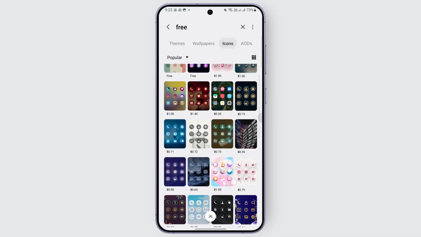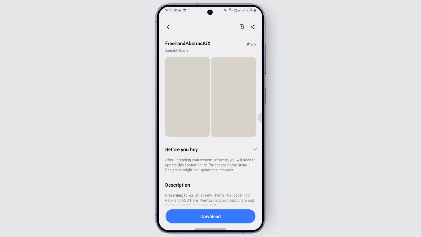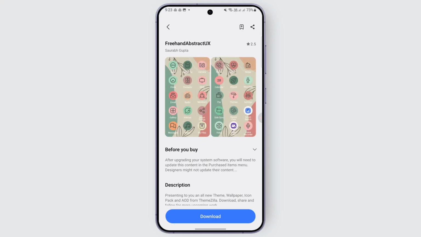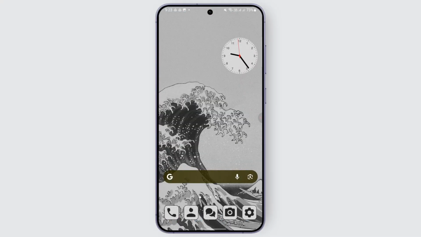So if you would like to change your icon, you can locate one of the icons like this. Let me head over to this one right here. And once you do that, you can select the option called download, tap on it, confirm it, and apply the changes. And when you do, you should find the app icons being changed on your device. So that is it. You may follow this method in order to do it.